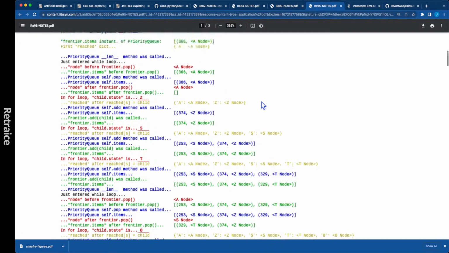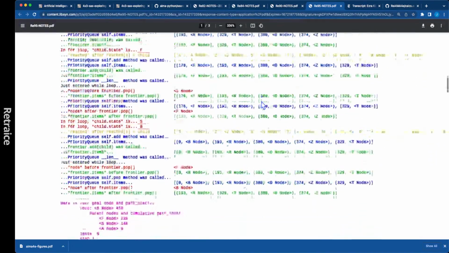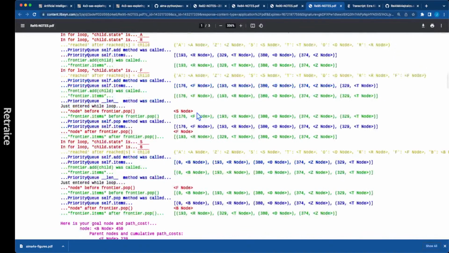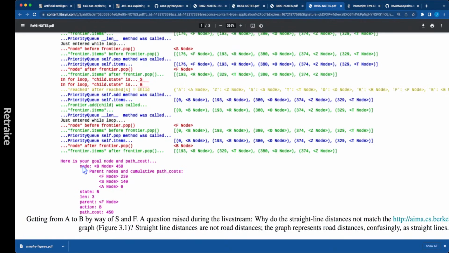Okay, so should we keep going with that? So yeah, we're going to show this in action, but this is the printout of the code. The other thing that I answered, why the straight line distances don't match the graph, because the graph is of road distances. The other thing I did was I added a while loop to print the parents in reverse order.